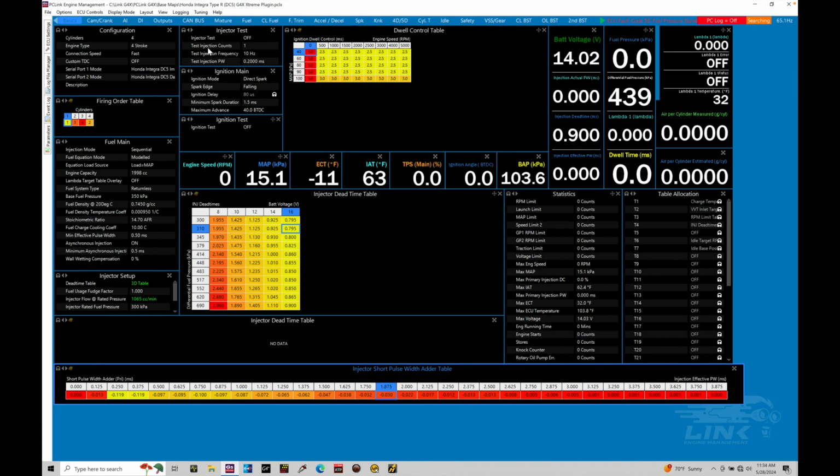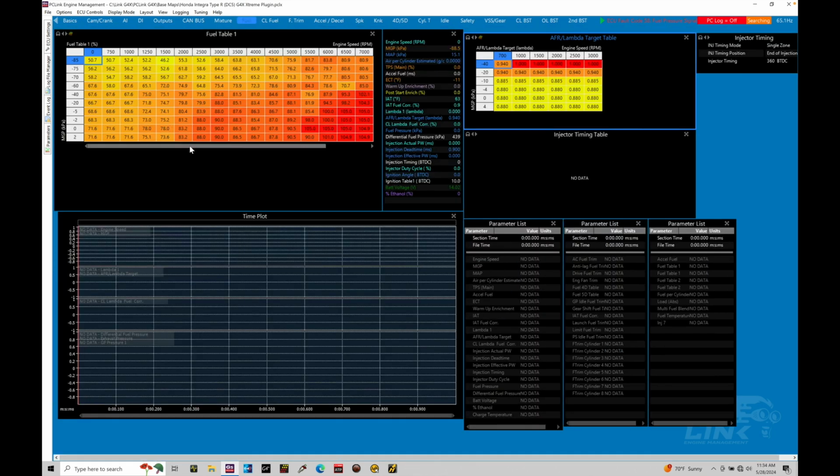Let's demonstrate something else here. Let's go to fuel. This fuel table here is only going to account for a naturally aspirated engine. That's the base file from Link. It's supposed to start up a stock equivalent K20A2 engine. In this table, let's assume that I want to build this for a turbo application.